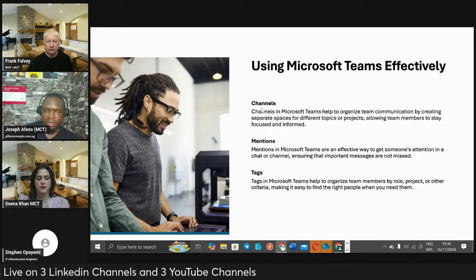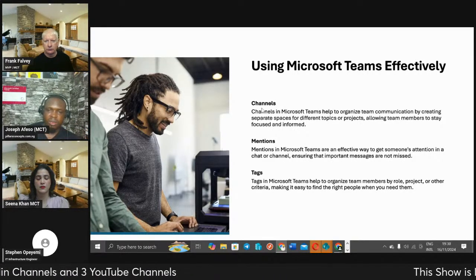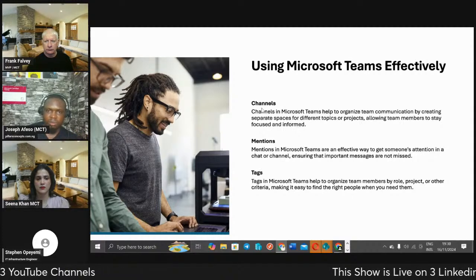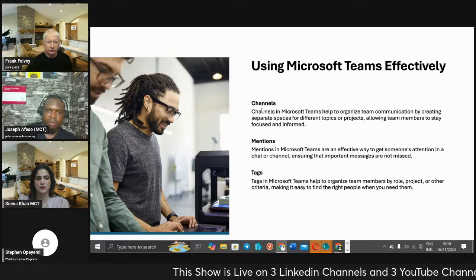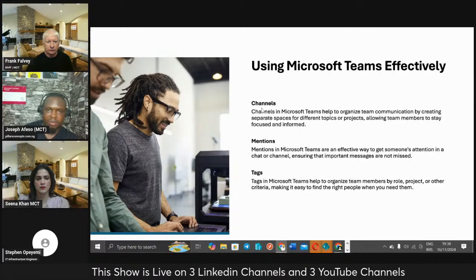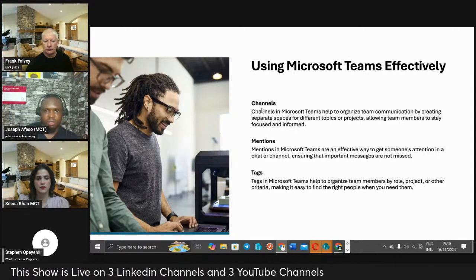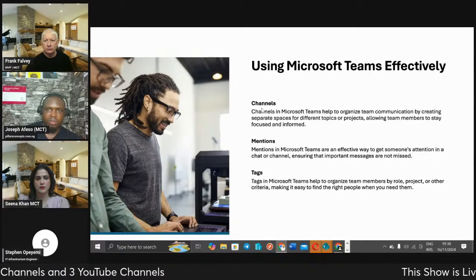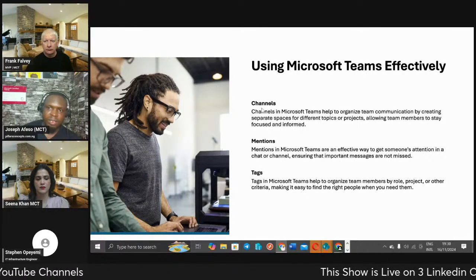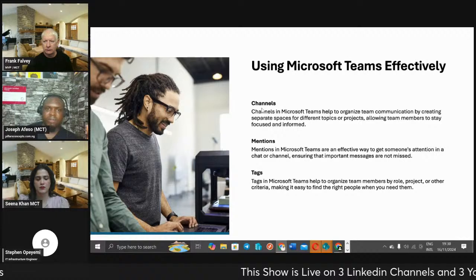So it's a nice thing also maybe in an academic sector where you have arms or you have classes. It can be like a team, and then different arms can be in different channels as the case may be. So channels in Teams help to organize team communication by creating separate spaces for different topics or projects, allowing team members to stay focused and informed.